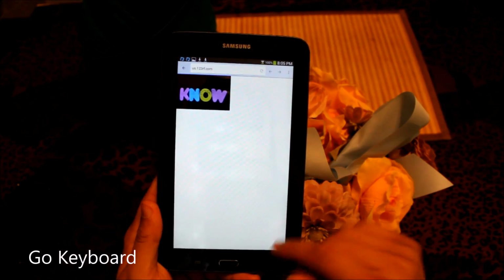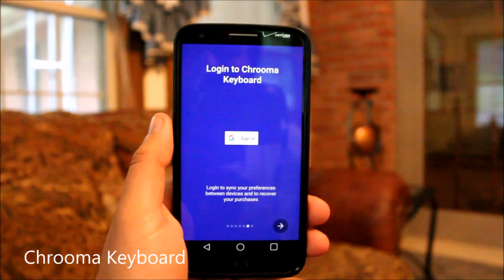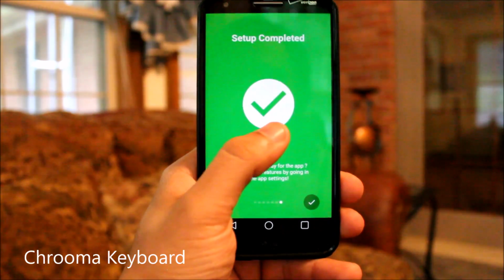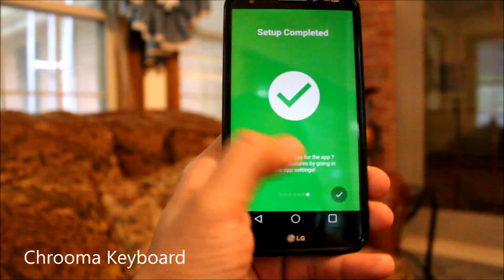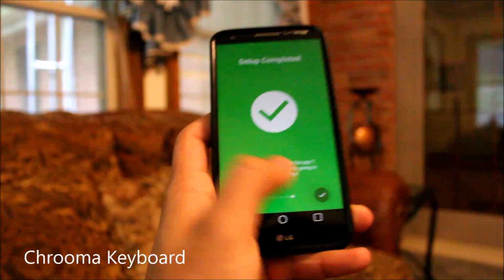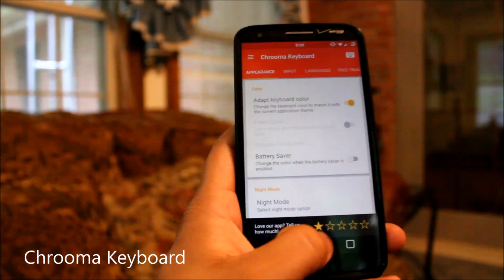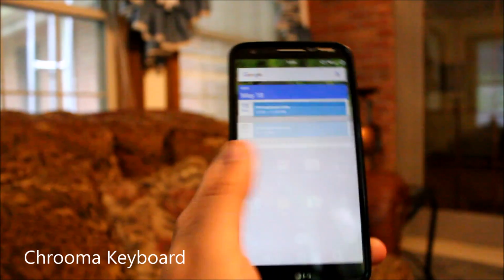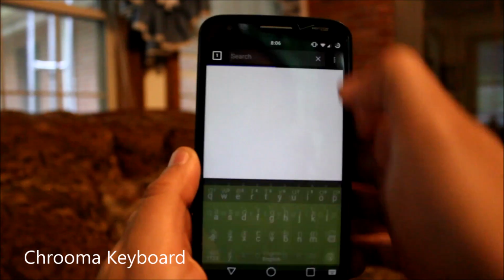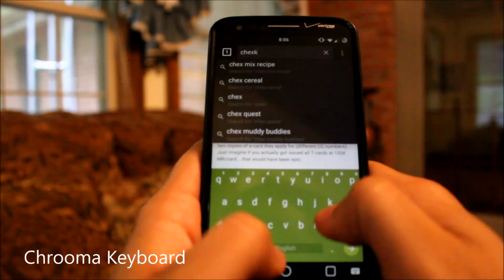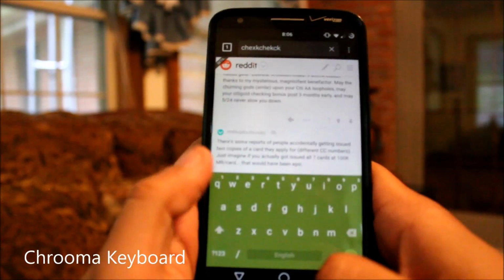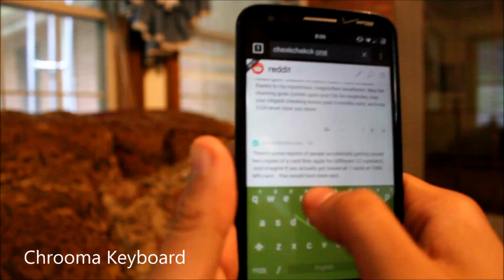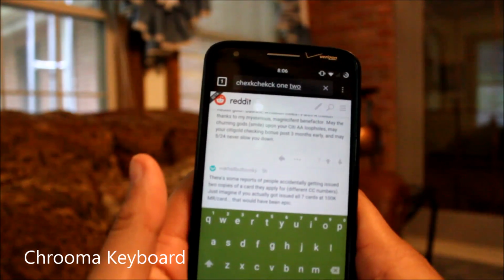Now this keyboard is one that gets talked about a lot on the forums, and that is Chroma Keyboard. Honestly, the reason I like it is because it syncs with your Gmail, so your settings that are stuck with one phone, say you have certain settings on your tablet, that can roll over to your phone as well, and vice versa. If you switch it on one, it goes to the other, and I like that a lot. But I don't really change my settings that much on my keyboards, so once it's set, it's set.